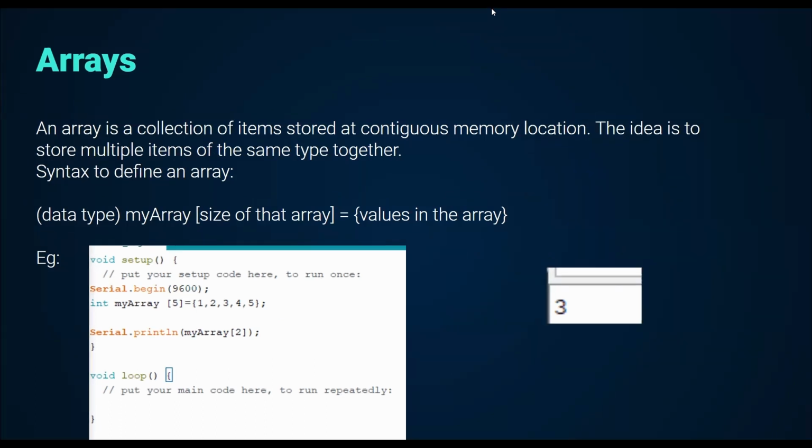So how do we define an array? We define an array as data type, then array name, then in square brackets we write the maximum number of elements that should be in the array, equal to sign, then curly brackets, and then the values. In the code over here, I have given Serial.println my array and a value. This value denotes which position of the array I want to pop out.